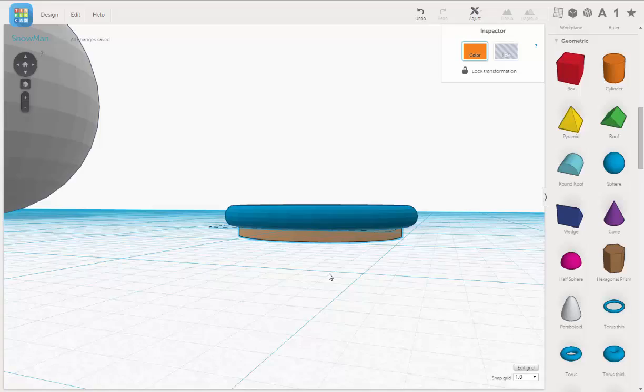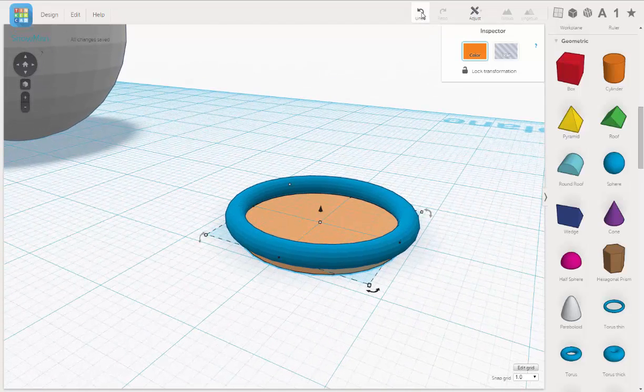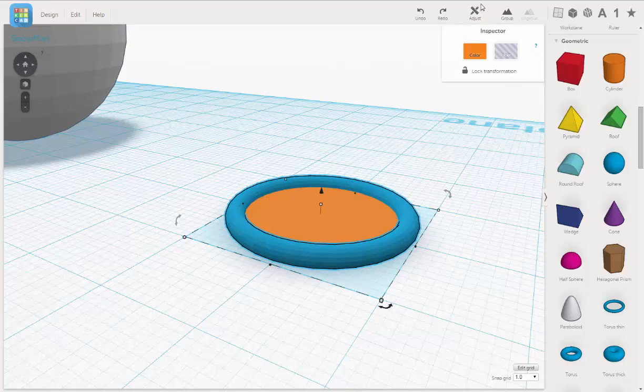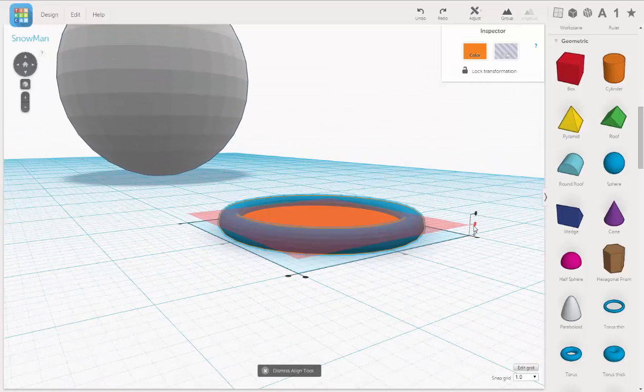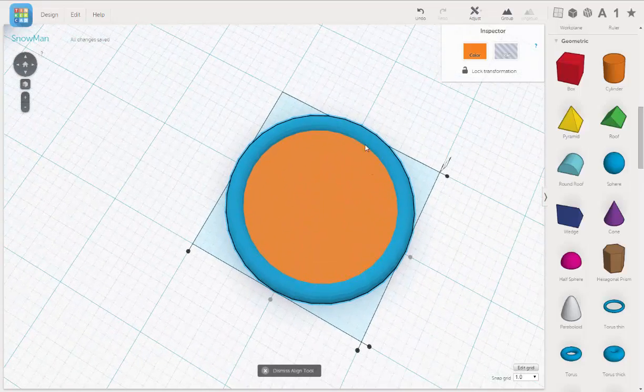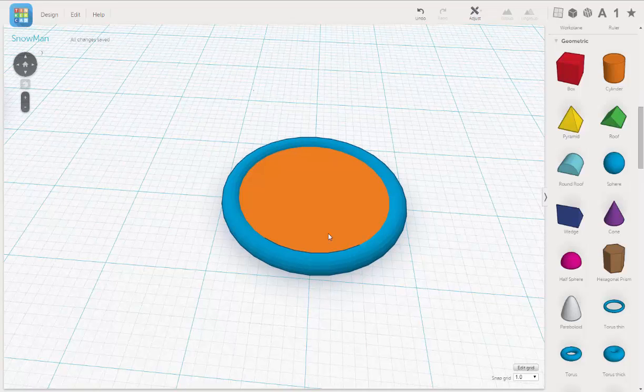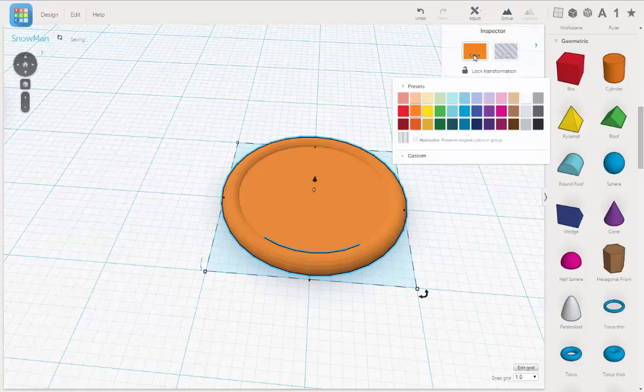Oh, that was as far as we could go. So I'm going to undo it. Okay, and then we're going to select it again. Now we're going to align it here, which will put it in the middle of the torus. Okay. We can make that all one color. Let's go red. All right.